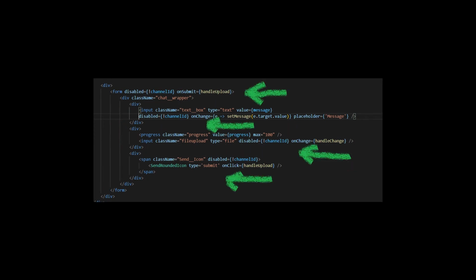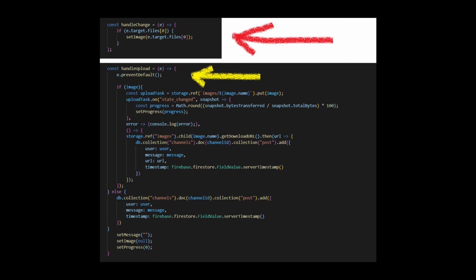Three React event handlers, onSubmit, onClick, and onChange, are responsible to listen to the state of the user chat props, which include text message, image, or text and image. Upon trigger, those event handlers call on handleChange to update the state of the props and handleUpload to finally push the state of the props to the Firebase database.